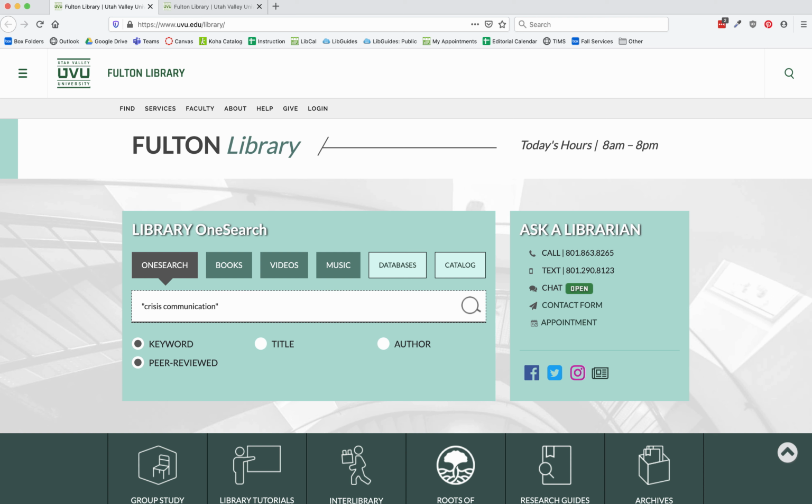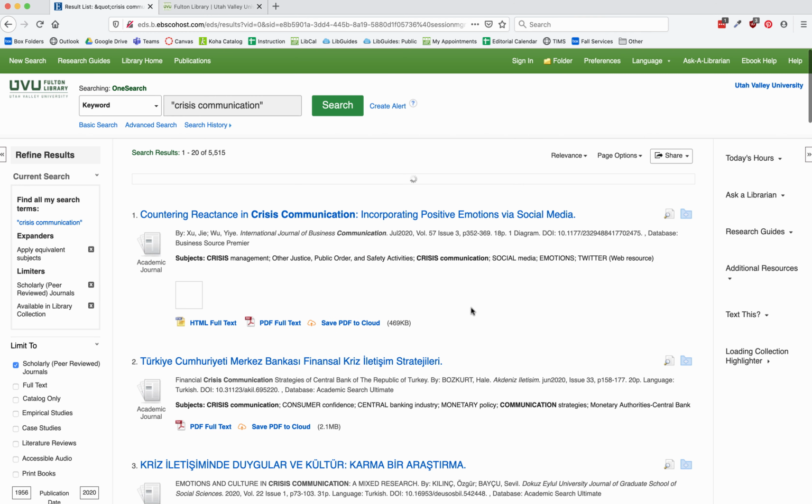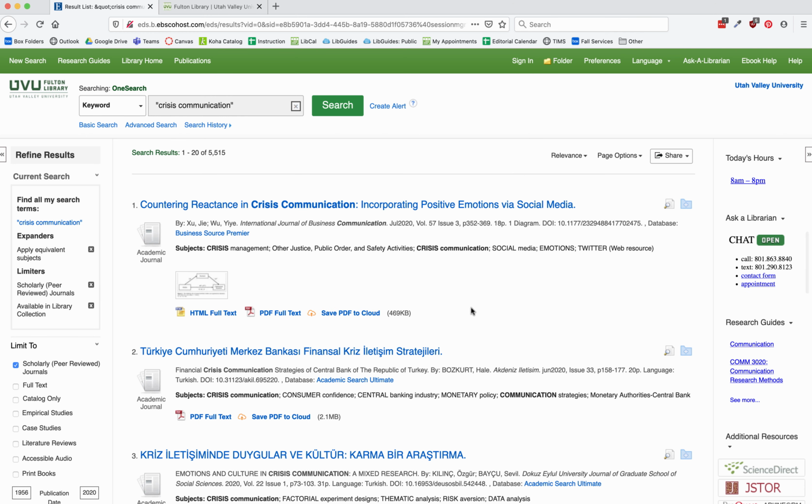I've placed quotation marks around crisis communication because this is a two-word phrase. The quotation marks tell the database to look for this exact phrase. Click the magnifying glass to run the search. From off-campus, you'll be asked to enter your UVID and password before the database opens. We're now seeing all the items our OneSearch database found related to crisis communication, more than 5,000.